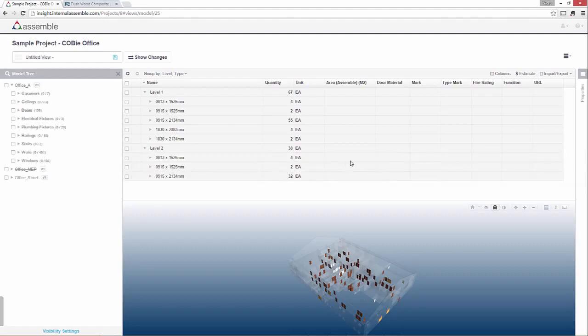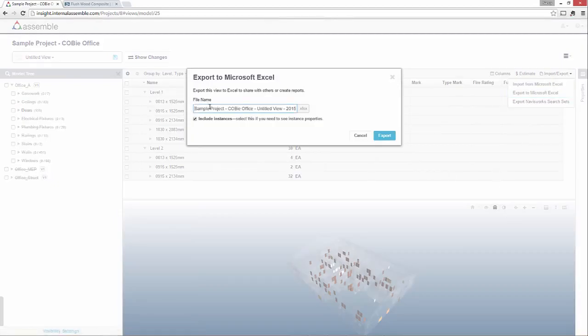To export to Excel, click on the Import/Export button in the upper right-hand corner of the inventory and choose Export to Microsoft Excel. Verify the file name you'd like to export to, and then choose whether you'd like to include instances. If you'll be using the file to upload data back into Assemble, you'll need to include instances upon export. Next, click Export.